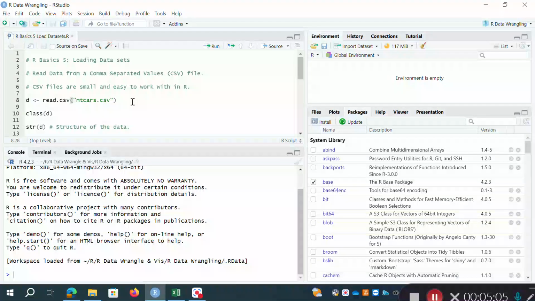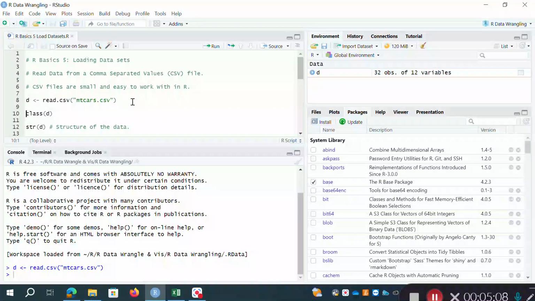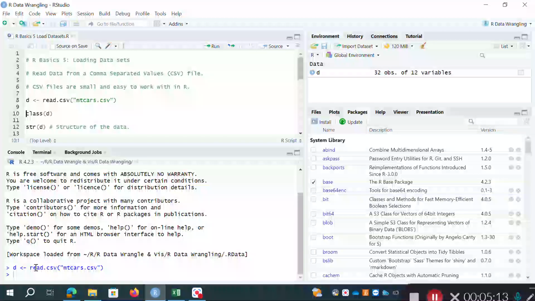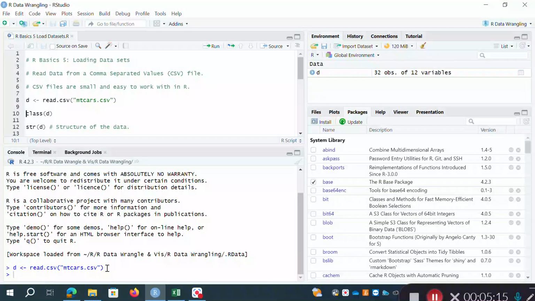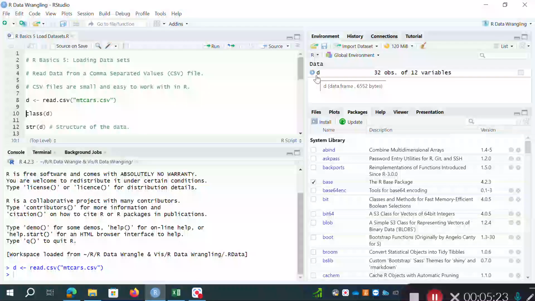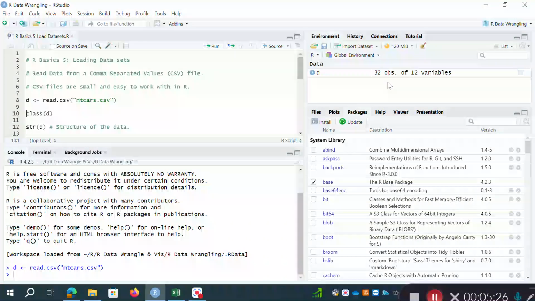So I'm going to create this object d by importing the mtcars data set. And you can see now, if you look at the command line below, it's printed the command that I've just run. And if you look in the top right in the environment window, we've now created this new object d. You can see there, if I hover near it, it's a data frame. It's got 32 observations, so 32 rows, and 12 variables.